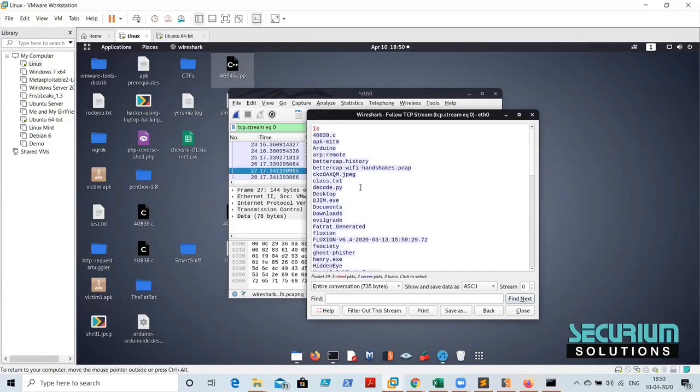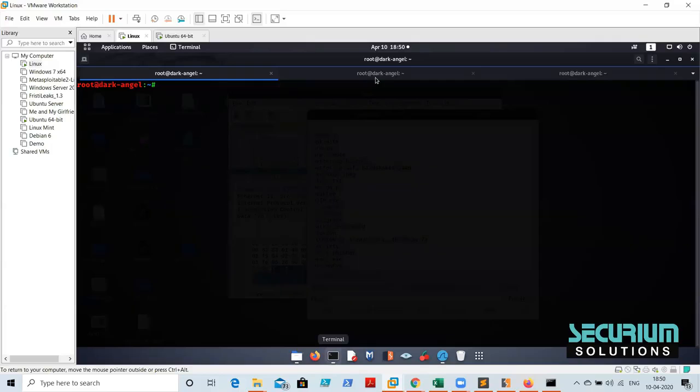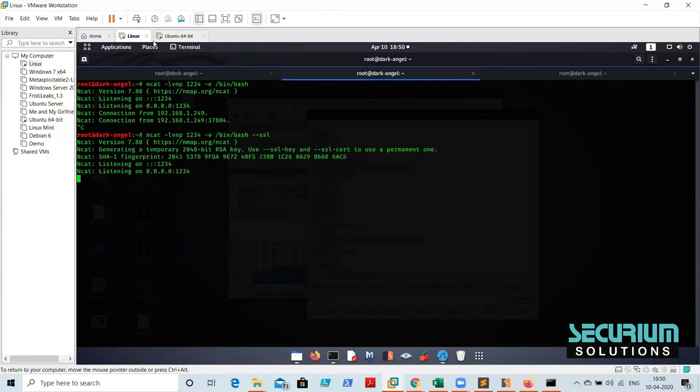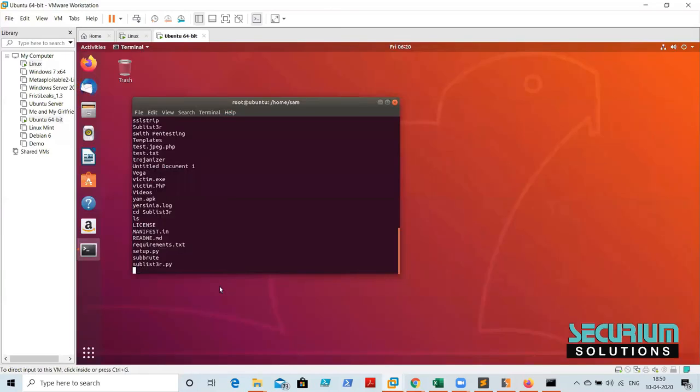So what will happen? IDS will detect it and IPS, the intrusion prevention system, will cut that communication right there. But what will hackers do to avoid this? Hackers will go for encryption techniques. They will simply use a different encryption standard, adding SSL to it. You can then see the difference between the normal shell and the encrypted shell.